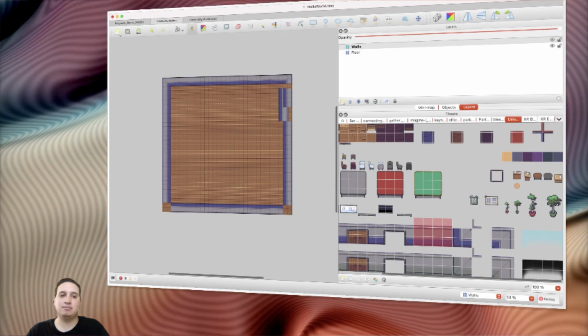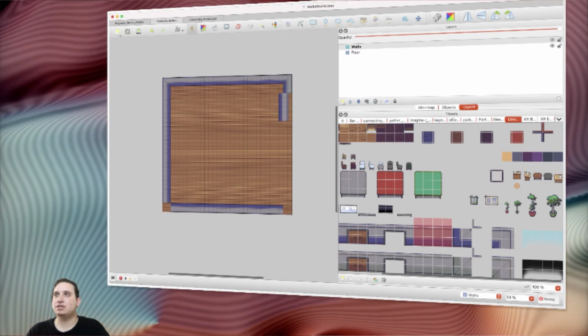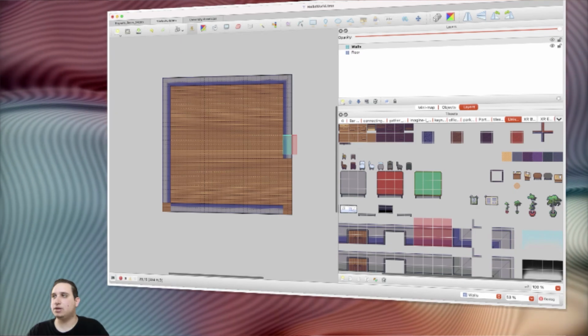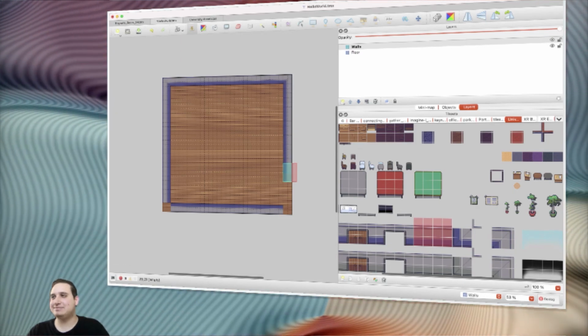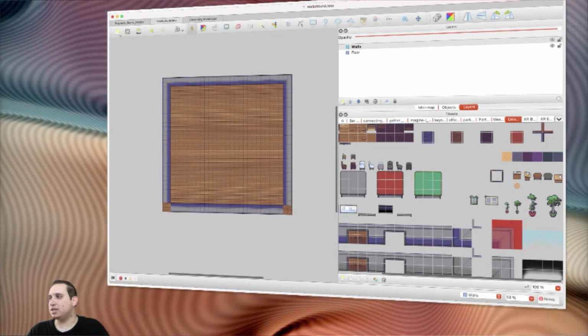Now if you make a mistake, it's okay. You can just hit undo. Except if you make too many mistakes, it's unprofessional. All right, almost done here.